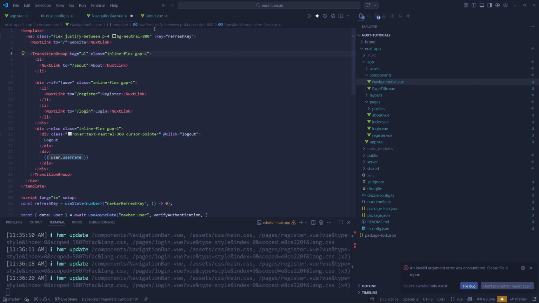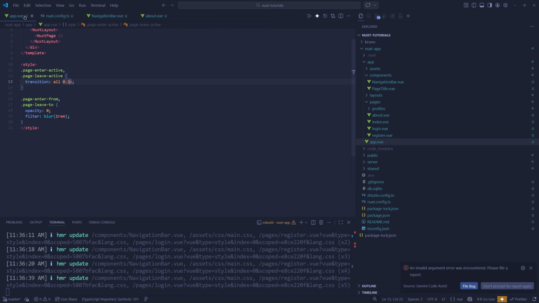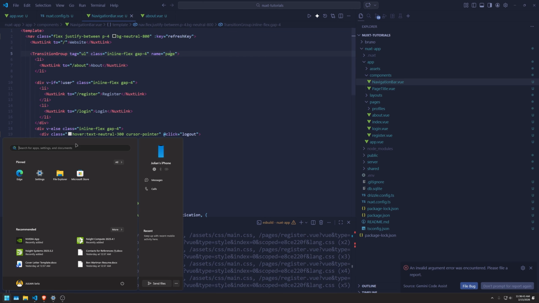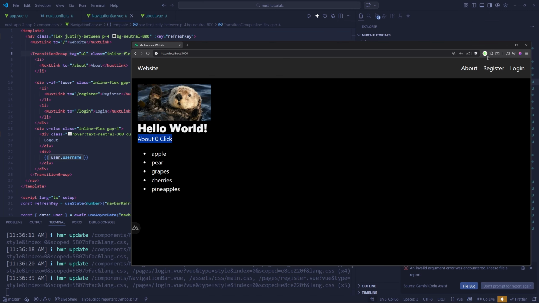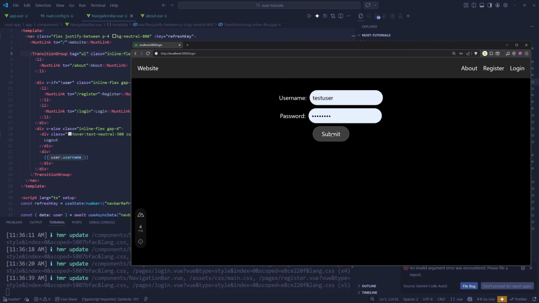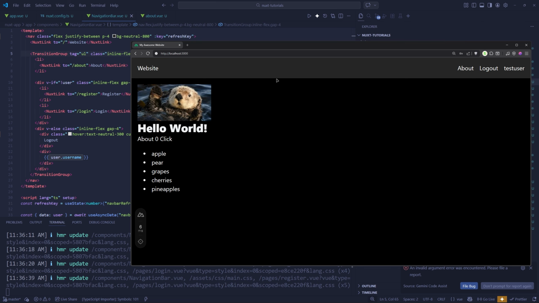The next thing we can do is give it a name. This name is going to correspond to how the page will transition. So we can say literally page, and this should give us the transitions here. Let's check it out. Let's see if that is the case. We're going to log in, test user, and okay, so it looked a little jittery, to be honest. They kind of bounce in and out. Okay, so why is this?